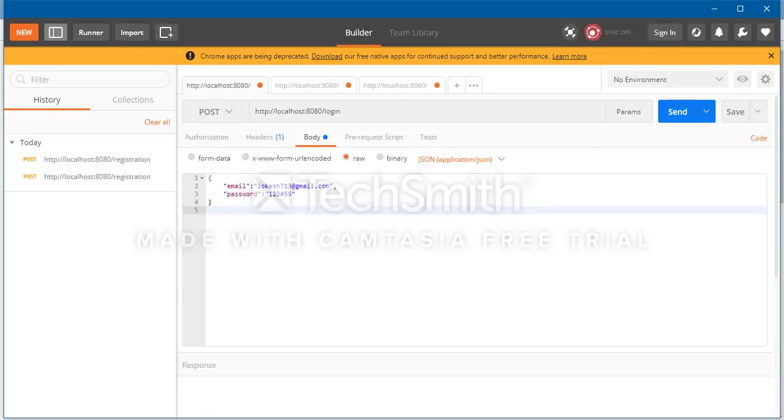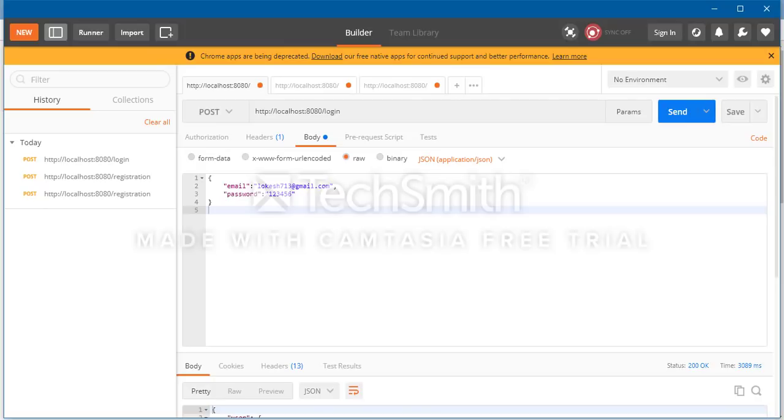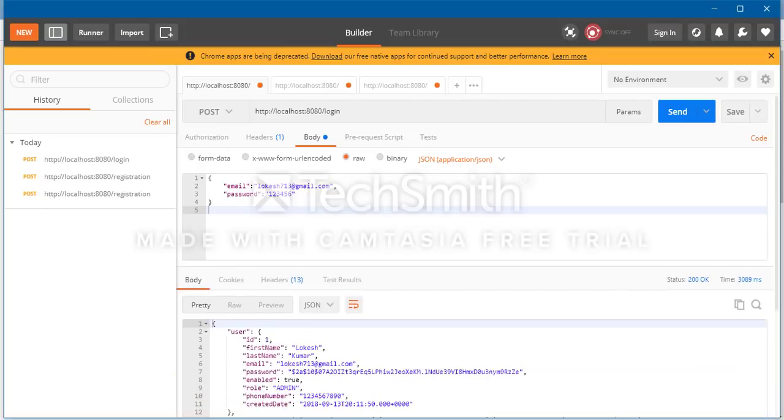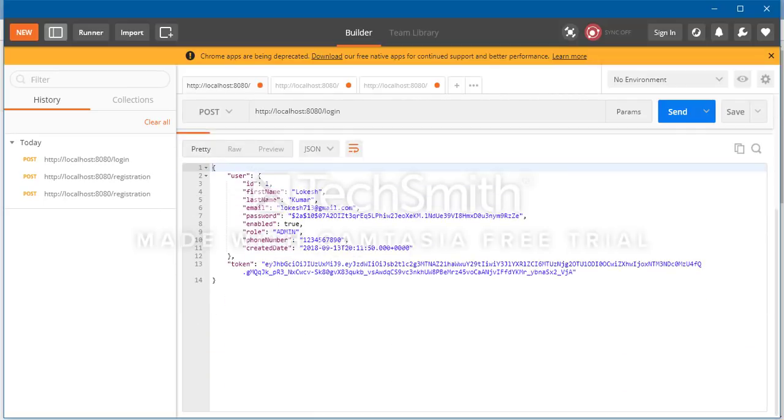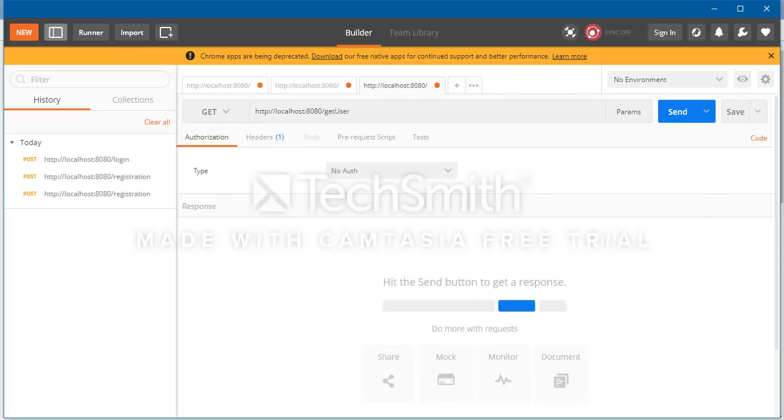Same thing, HTTP localhost login. Here I am passing admin credentials, email, same thing raw and JSON format. Then 123456. Click on that one. So the user is coming, the token is generated. This is the admin token.